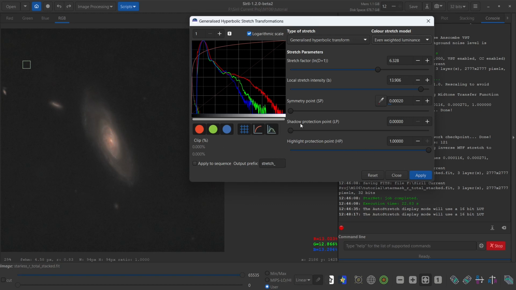So we can't touch symmetry point on an initial stretch. If I take it up even one mark, it just kills the image. So we'll leave that exactly where it is. If you are running at a dynamic range, reds are getting close to the top here, we might bring in some highlight protection to just back that off and hit apply. That's the initial stretch done.